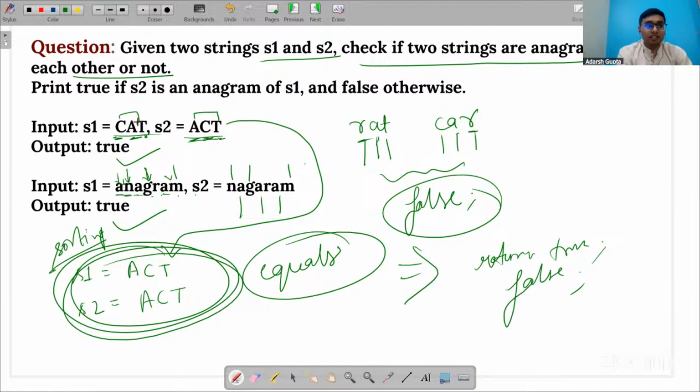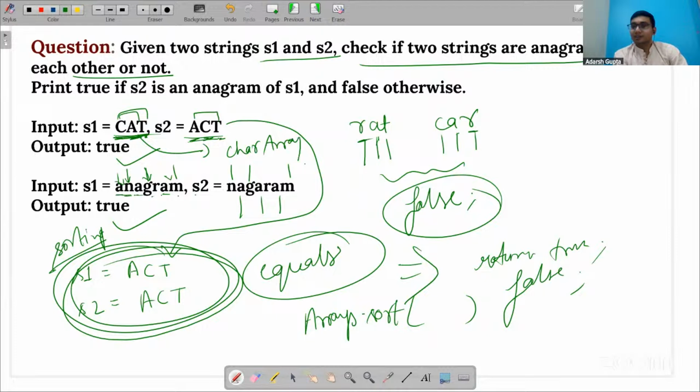See, how can we sort this? This is a string now. To sort this, you might be thinking you can use Arrays.sort. But you can't use it directly because this is a string. We have to first convert it into a character array, then you can sort. So I'm going to write the code, then you will get it.